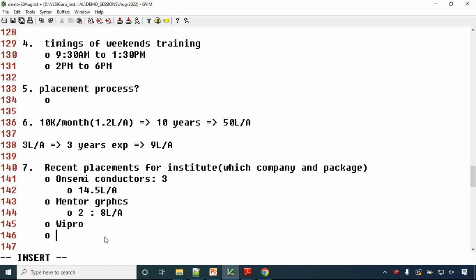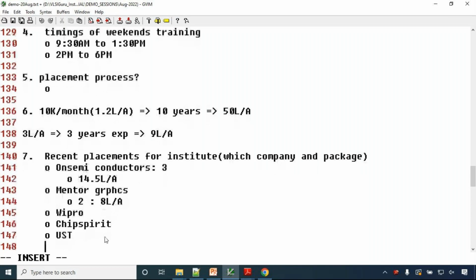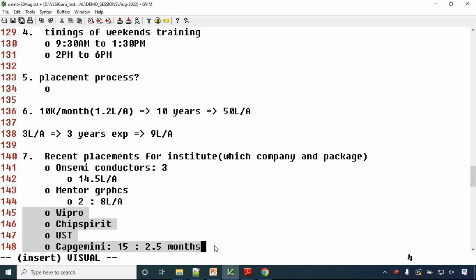Then there were smaller companies like Chipspirit, then USD Global, Sientra, Saint. There are multiple companies who have hired in the last 2 to 3 months. Capgemini keeps hiring regularly. I would say in Capgemini we had 15 placements in the last 2.5 months. This is the placement summary. Mostly here the salary would have been around an average of 4 lakhs. Here the average is different because when you get into product companies, the salary will be higher. In service companies, the salary will be on the lower side.